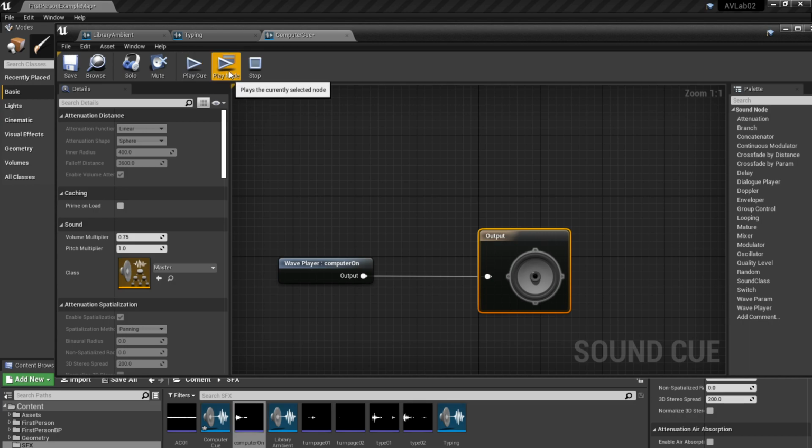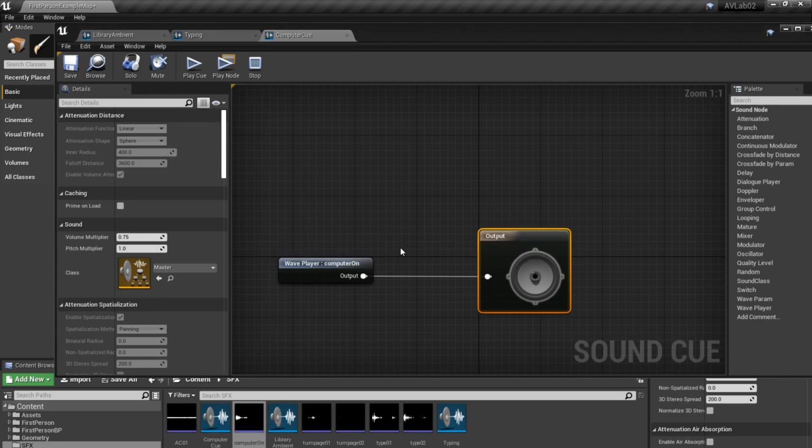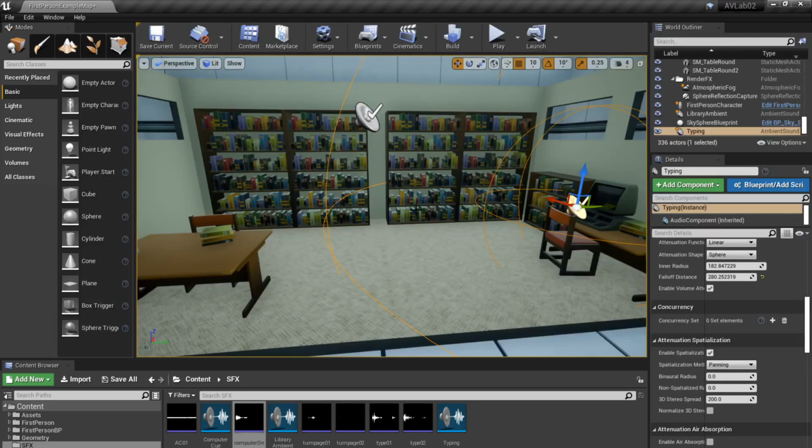So if we play our node, or I'm sorry, our cue, we're going to pretend this is for a computer on sort of sound. Okay, so saved, good to go. The next part is actually setting up the trigger, and we're going to do this using some blueprinting. It's not too bad, but we're going to first set up our trigger, and then we'll do our blueprint.